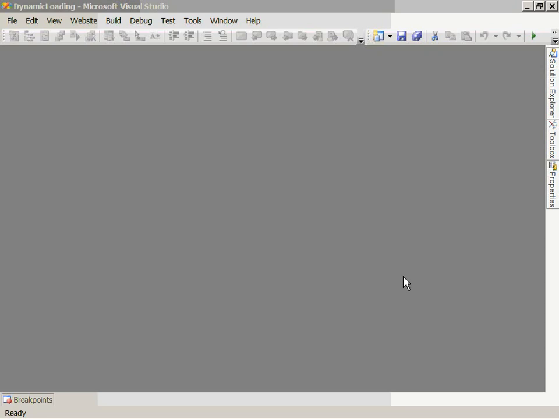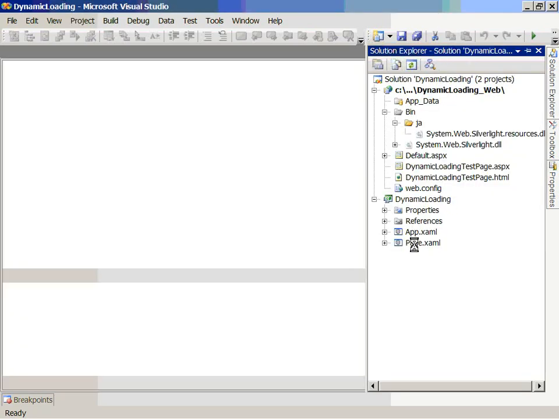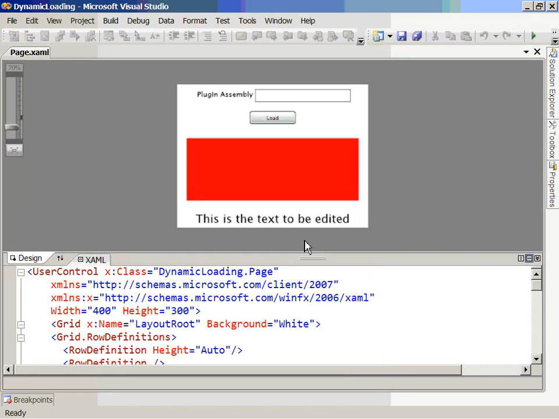Alright, so let's look at a situation where we want to dynamically load some additional code, kind of like a plugin if you like. So I've got the standard web hosting project and a Silverlight project. I've started a little piece of UI, it's not very nice. So what we've got here is a text box via which you can specify you want to plug in assembly, click on load, and this red area is intended to be filled with the plugin.